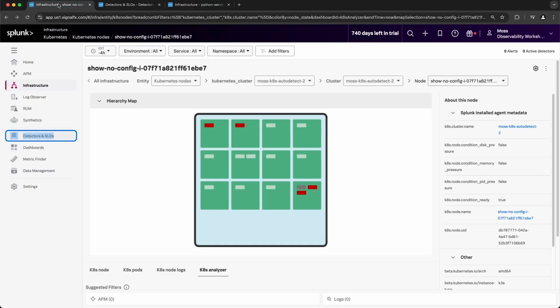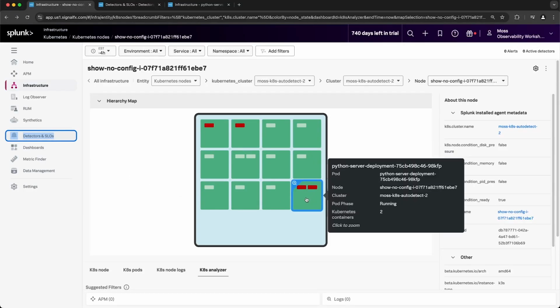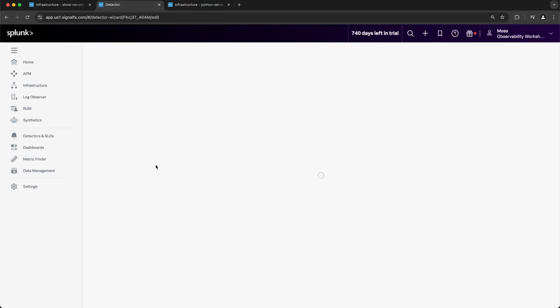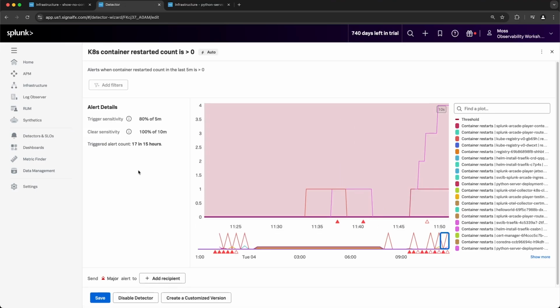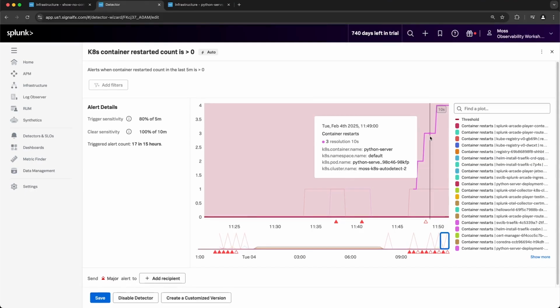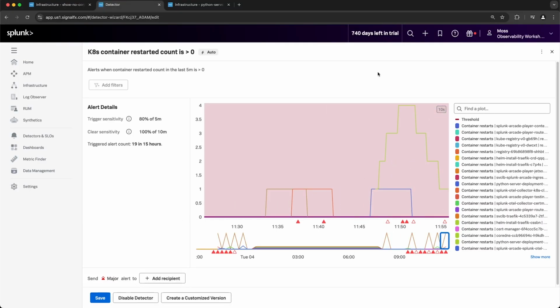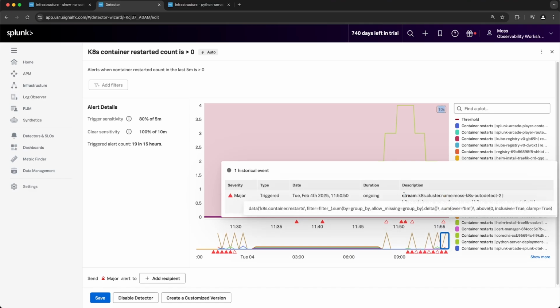And let's take a look at the node hierarchy map as well. In the node hierarchy map, you can also see the failed containers within the Python pod. I'll navigate back to the detector, and I'll open up this detector. When we look at the detector timeline, you can see here is my Python server and the increasing number of container restarts. Once we've reached a duration of 5 minutes, we should see a red triangle show up at the bottom of the timeline. And it took a little while for this alert to render, but if I select it, you can see in the description here that this is for the Python server and that it's currently ongoing.